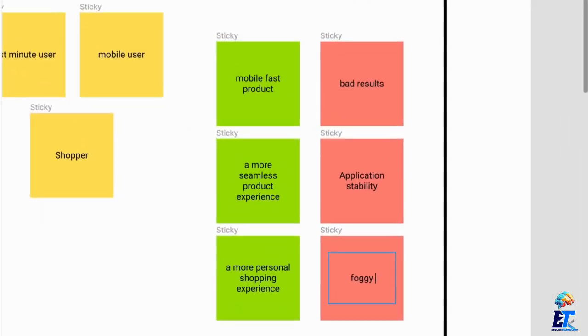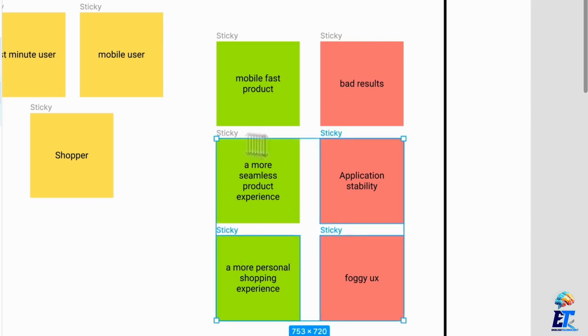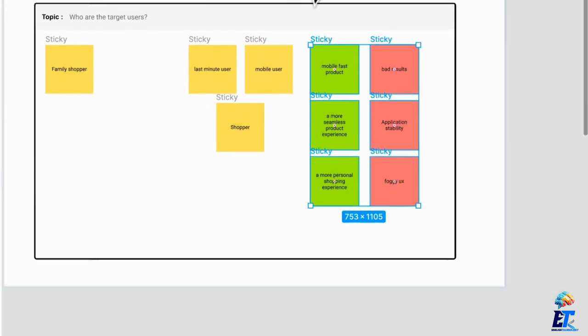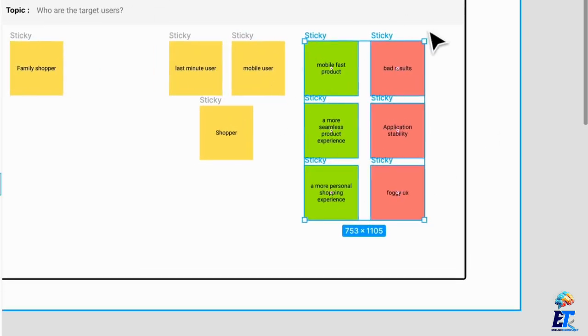So I'm just writing foggy UX and that is very vague, but that could be like users really want to know the status of their order. And if we don't allow for a really great user experience, people are just going to drop off and never use our application again. So these are the types of questions you're looking to ask, and these are the type of answers you get. And this really starts to define what type of things you're going to be focusing on in this project.